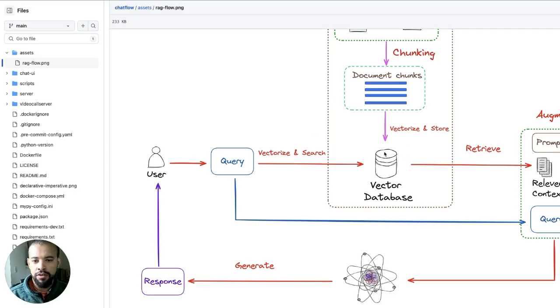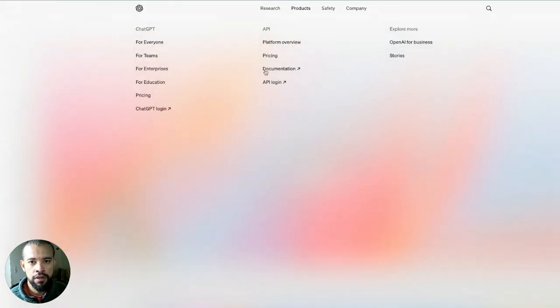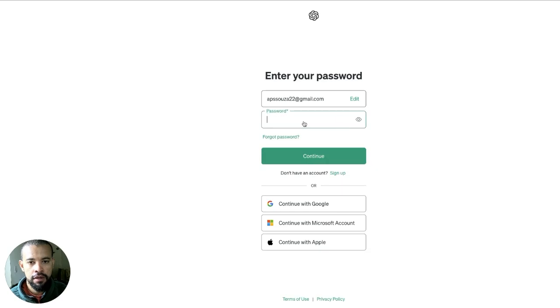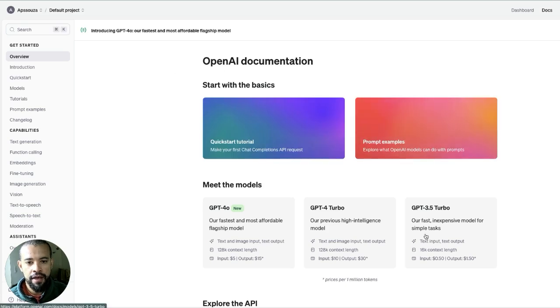Before we dive into the code, let's first visit the OpenAI API. Here on openai.com, you can go to Products, API Login. If you don't have an account yet, you can just click here on Sign Up, but I already have one, so I'll go straight to Login. When you are on the OpenAI platform, you have ChatGPT and the API. We are interested in the API, so this is the API area.